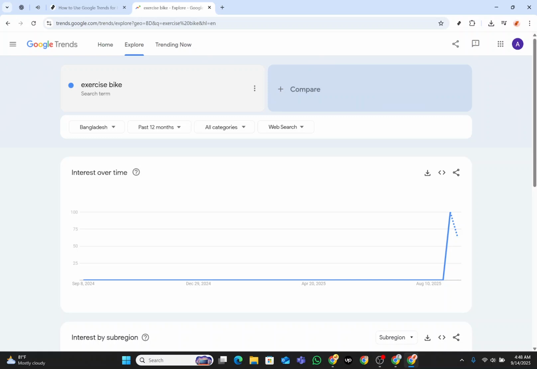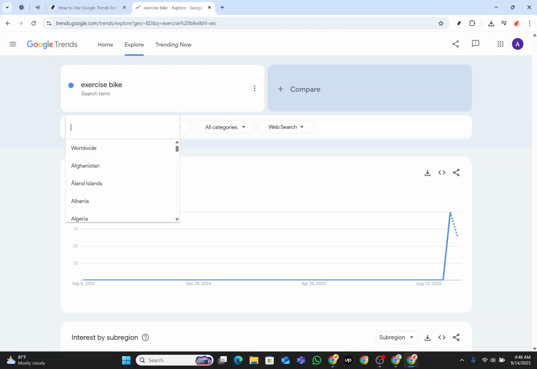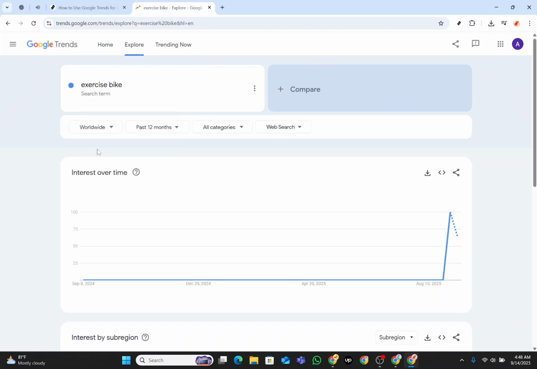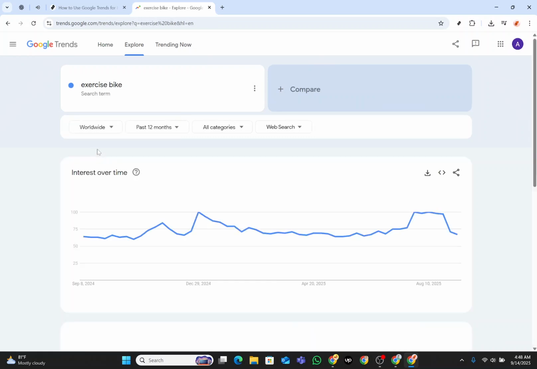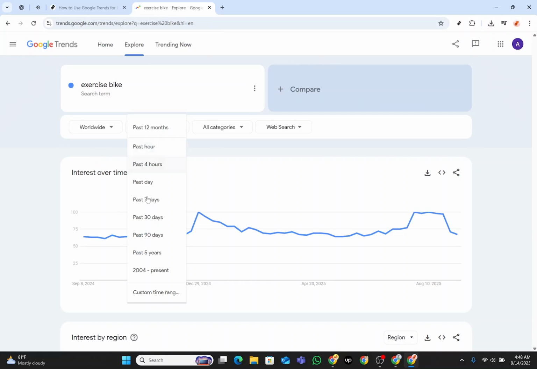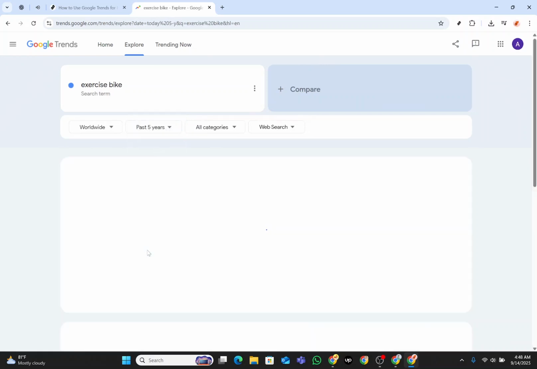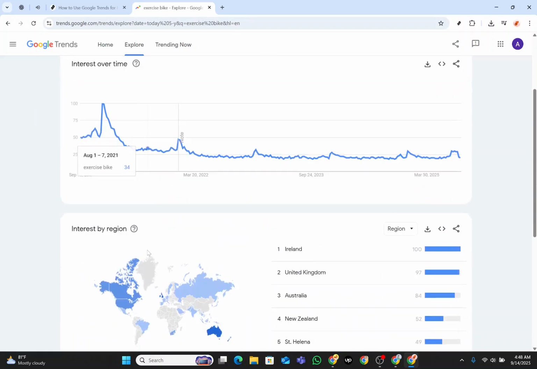Next, you'll want to make use of the Filter section. At the top of the page, you will find options to filter by location and time. You can select your country for location-specific insights or leave it as worldwide. For time range, you might want to choose past 12 months if you're interested in recent demand, or past 5 years for spotting long-term trends.